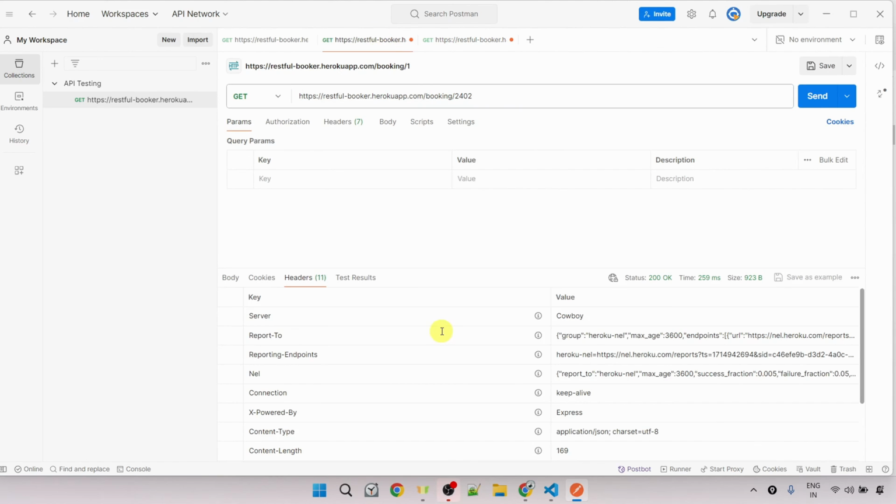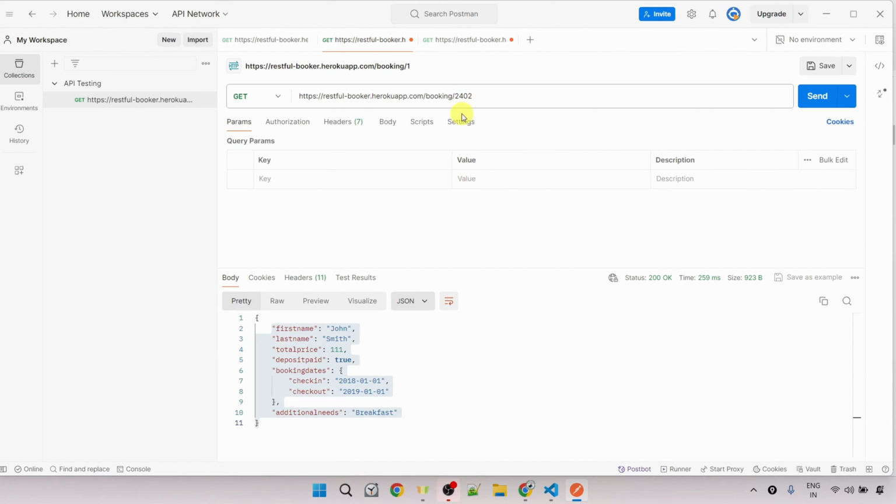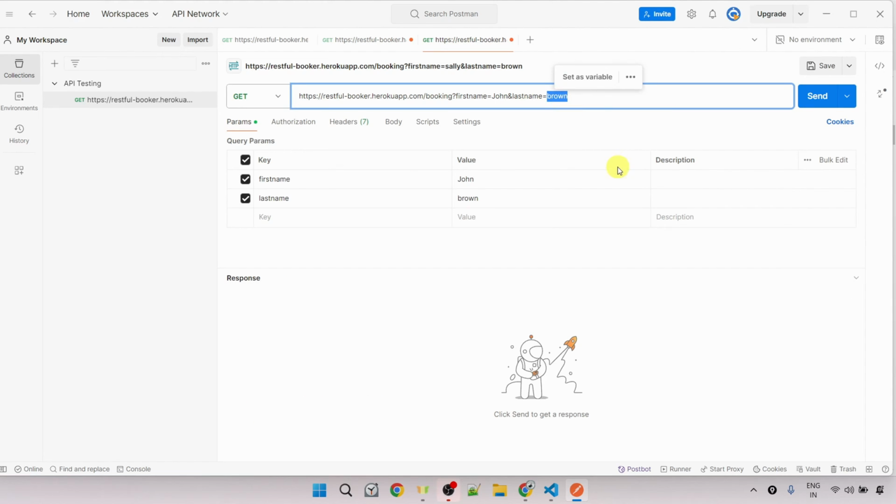So in the previous request, we have fetched this booking 2402, right? So here let's use this John as the first name and last name as this Smith. So you need to provide the valid first name and last name. Here also in Postman, if you see, there is this params tab, right, where we can provide the query parameters. So see, here we are providing the key name as the first name and its value as John and last name as Smith. So here if you change any value, it is going to change in this endpoint also, right? For now, let's use the correct name.